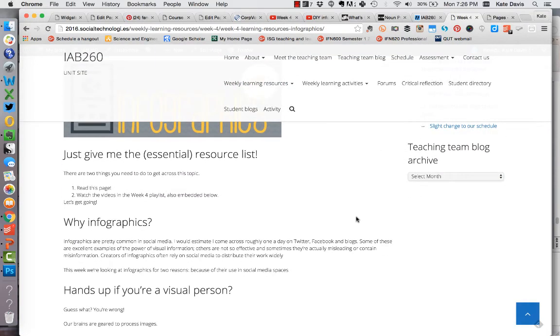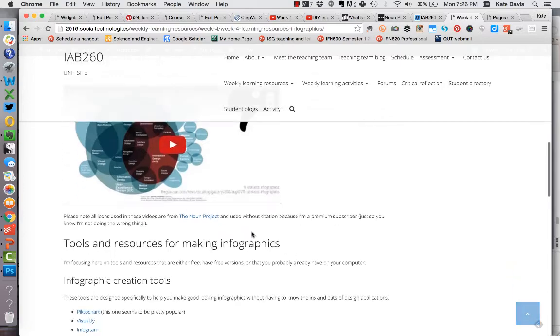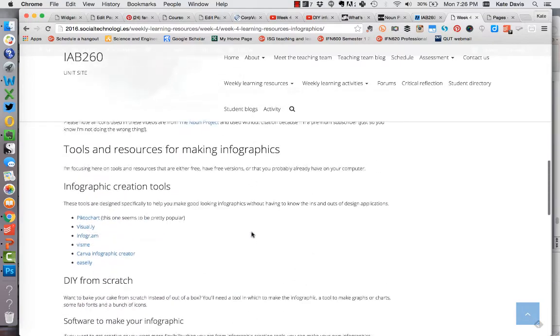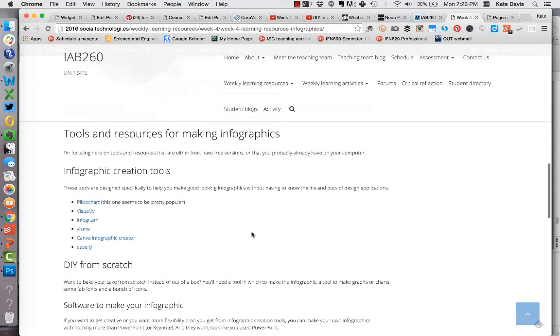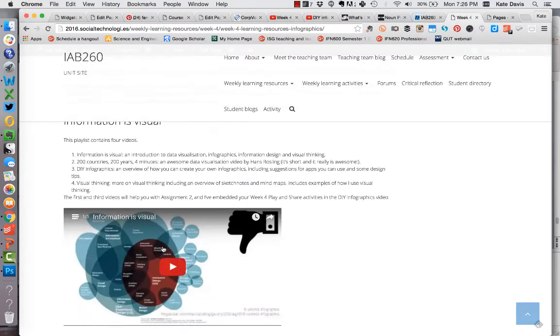Okay, so on to the second topic, which is infographics. You'll see here that there is also an essential resource list at the top of the page. There are two things you need to do. The first is read this page, which again is an article introducing you to the topic and also providing you lots of helpful links that you can use to help you create your persona poster for assignment two.